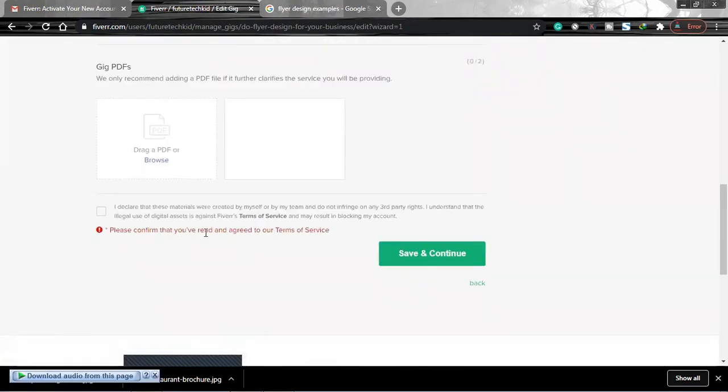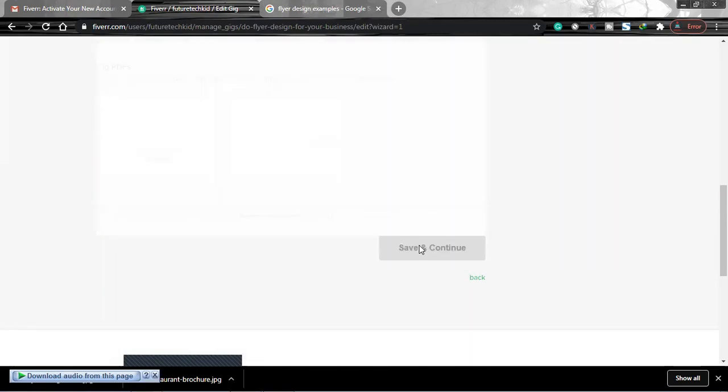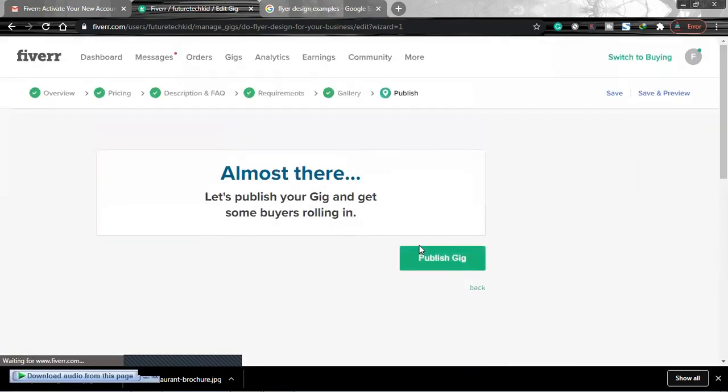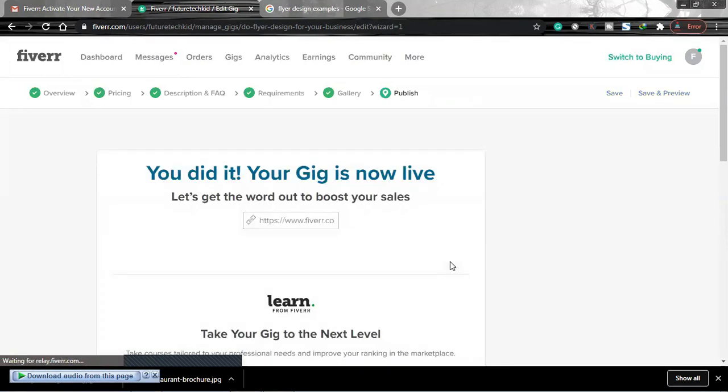Please confirm that you have read and agreed the terms and services. Yes, of course. That is something that you're not supposed to copy any other flyer design and things like this. And now it's time to publish the gig, and that's probably the last one. As soon as you publish the gig, it will automatically be available in Fiverr's repository for you to take the orders. And you did it. Your gig is now live.